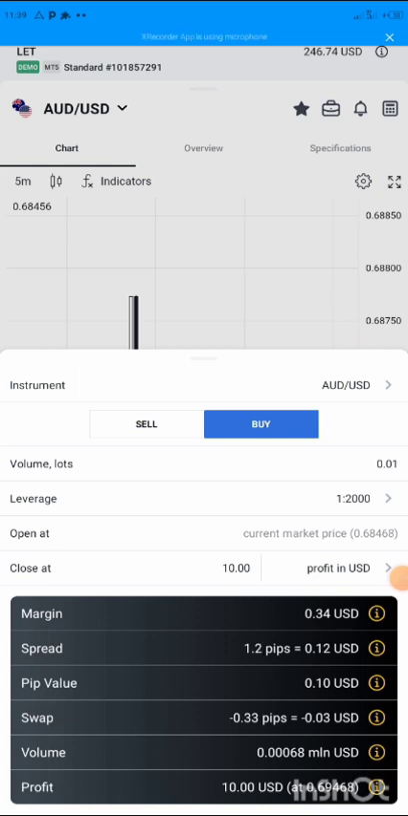Now I will explain this. Close at means you want to set a price: I will enter this trade at this price, but I want my order to close by the time I achieve $10. So when you achieve $10, it will tell you that for you to achieve $10, this is where the market price must be. So there are margin, that black part, margin, spread, pip value, swap, volume, and profit in US dollar. You can see profit 10.00 US dollar, it will be at 0.69465. Now it's changing because the current market price is also changing, so for you to arrive at this $10, it will also change.